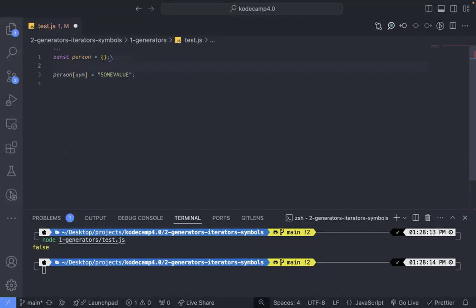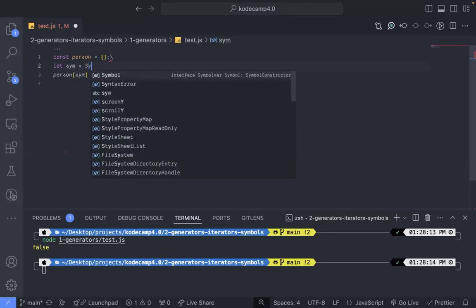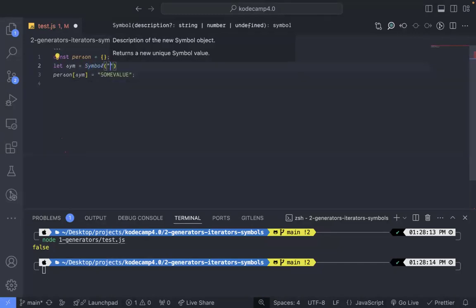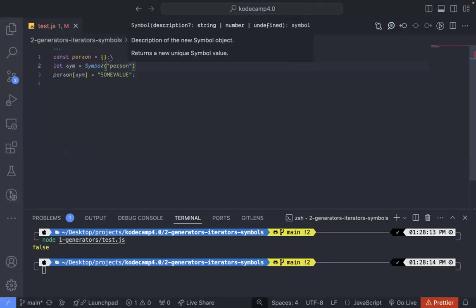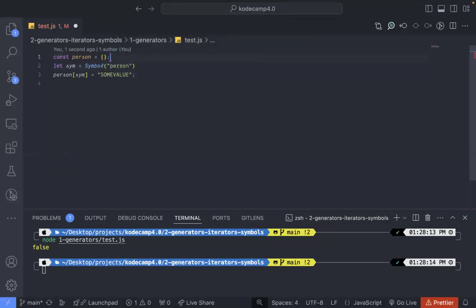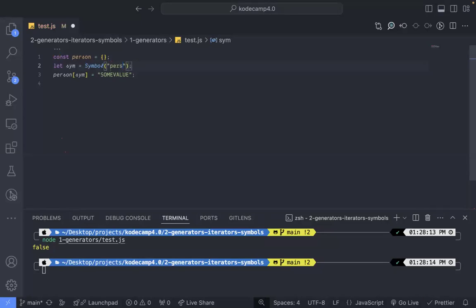Okay, we left out the symbol. Let's say symbol is equal to Symbol person. That is just a description. You can leave out the description and not have any description at all, but let's say person. Person is more understandable.